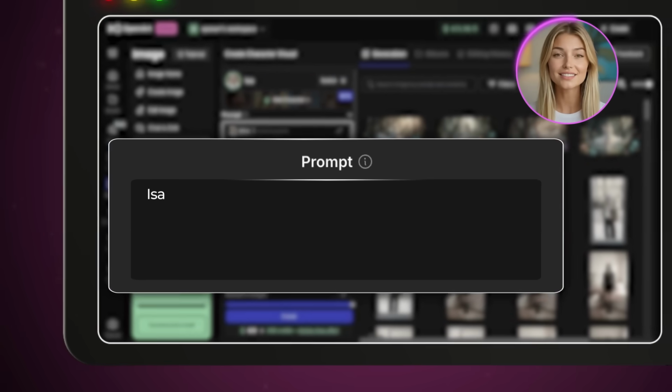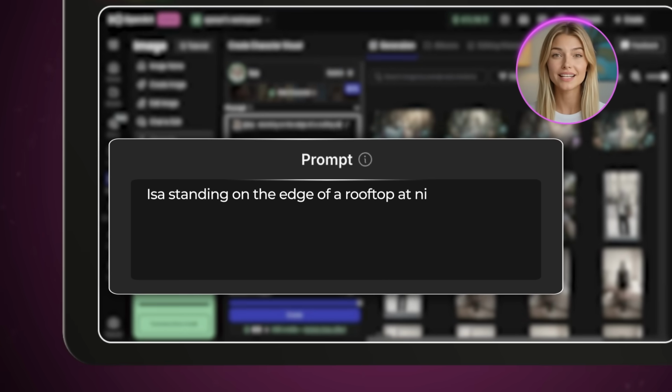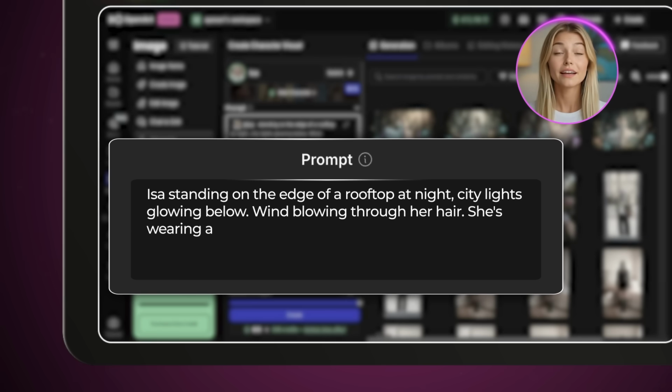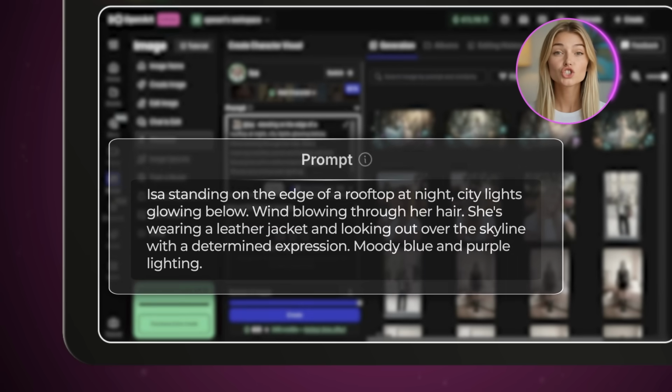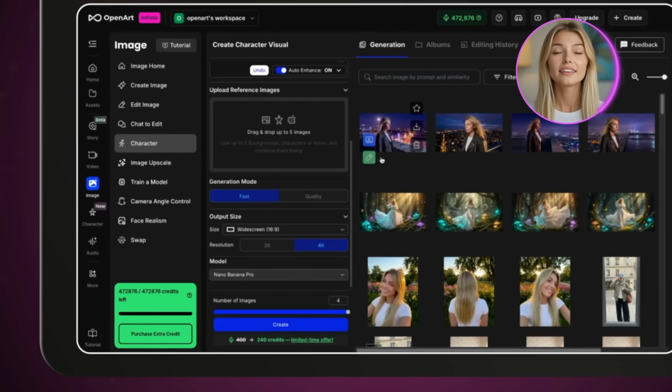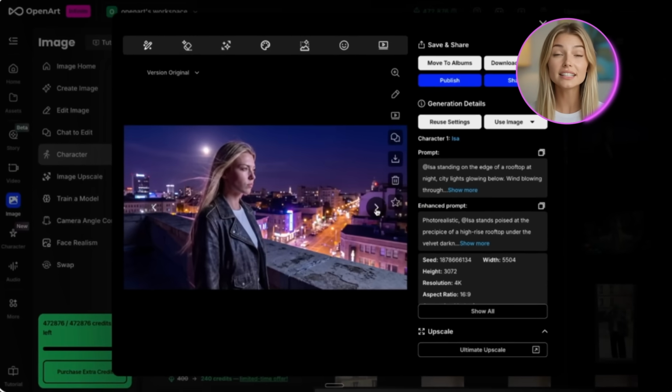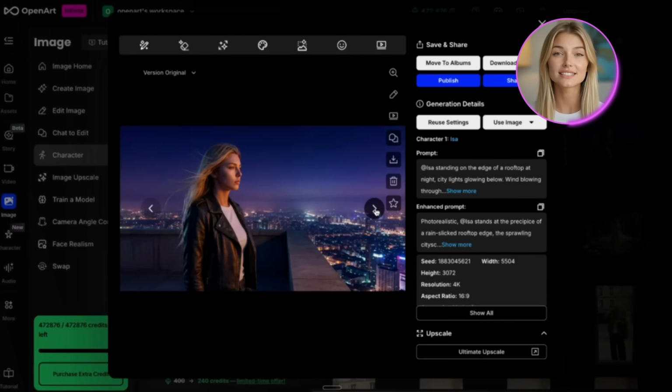New prompt: Isa standing on the edge of a rooftop at night, city lights glowing below, wind blowing through her hair. She's wearing a leather jacket and looking out over the skyline with a determined expression. Moody blue and purple lighting. Generate that with the same settings. And there we go. This is a completely different vibe and mood, but she looks exactly the same.